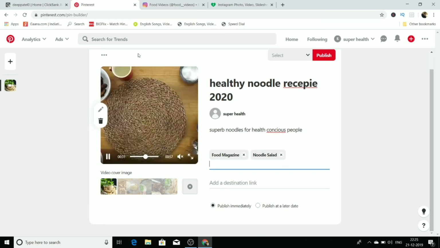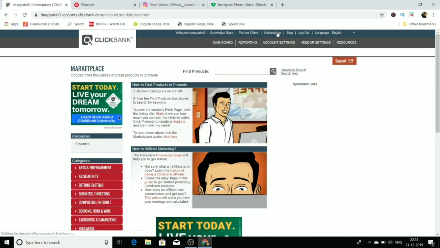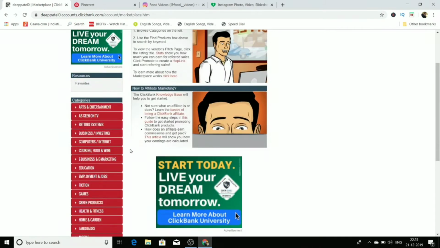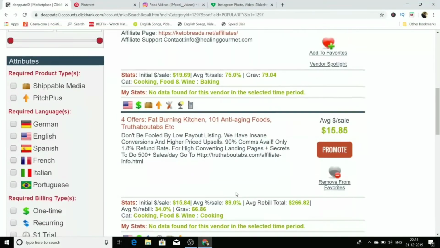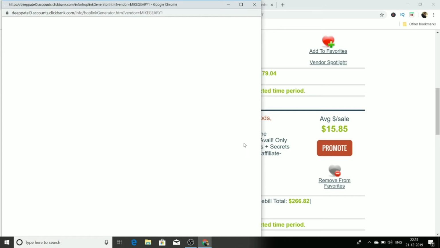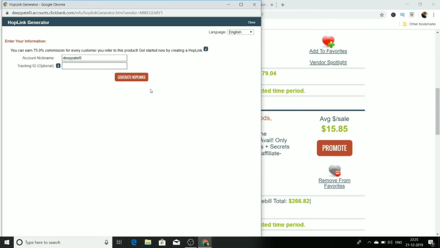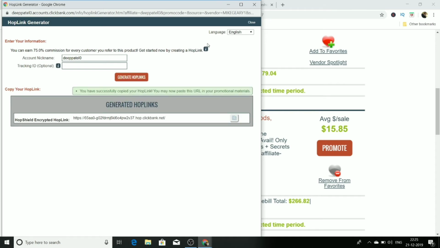And here is the link. Which link are we going to provide? We are going to ClickBank, going to the marketplace and searching for one of the products which is related to food. There is an entire category dedicated to cooking, food and wine on there, and what you have to do is just find a good product to promote. I definitely suggest that here is one of the products which has the gravity of almost 66, which is a very good product which you can promote using this method. Just click on the promote button and generate the hop link. Once you have generated the hop link, just copy the hop link.